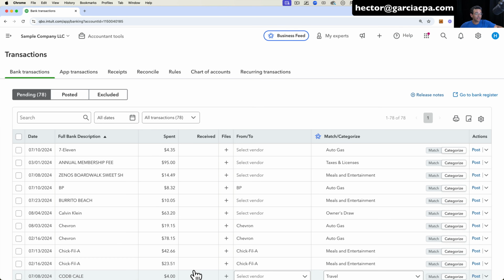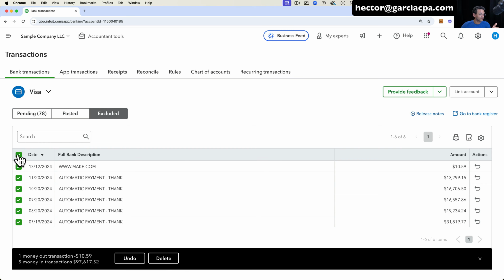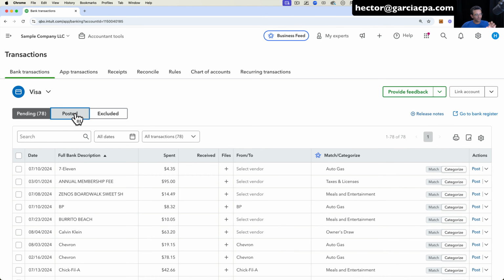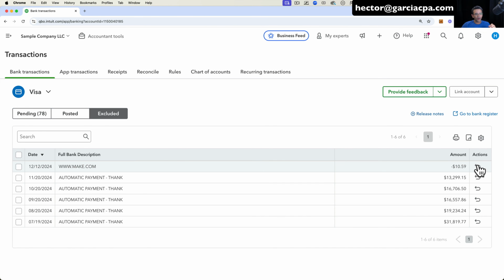These are sitting here pending. Those get moved to exclude, and then they're basically excluded. And from this, you have two options. You can either delete, which permanently gets rid of them. I never want to see them again. Or I can click undo, and undo sends it back into pending. Both from the perspective of the posted screen and the excluded screen, that undo button basically sends it back into pending so you can do something else with it.